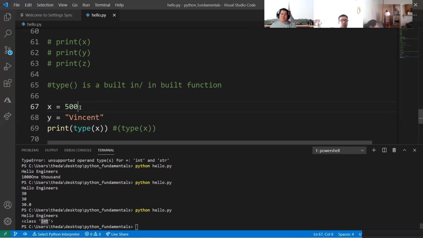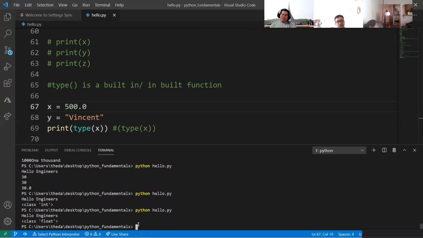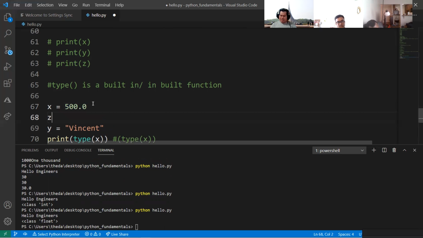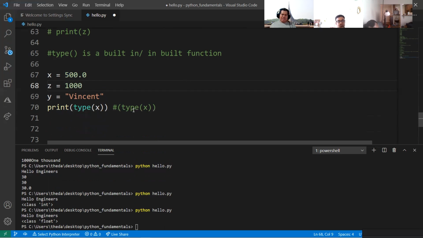If you say a decimal value, what will it be now? Float. So you can check type, you know, it's a float. Now if you say 1000, you can check that also.